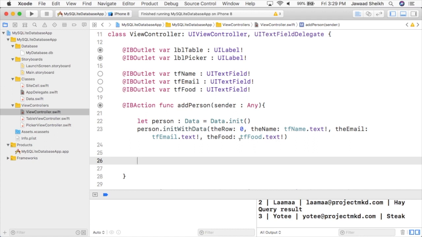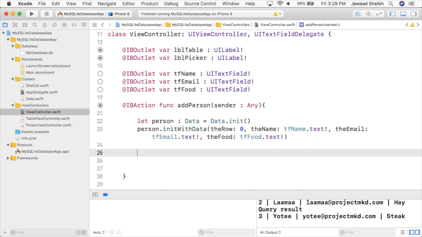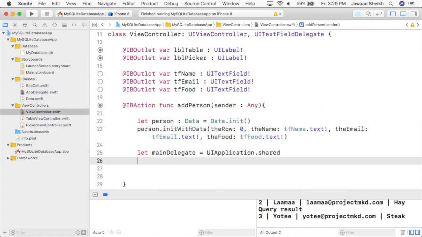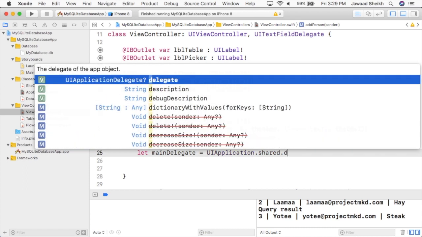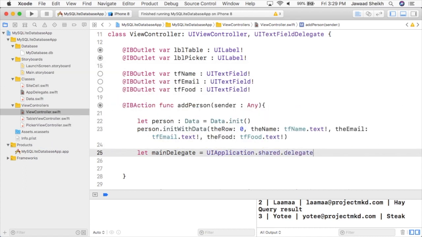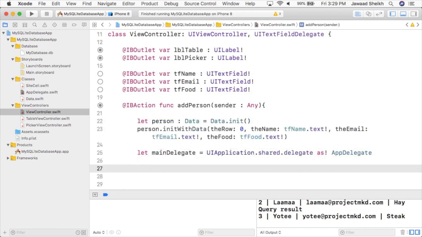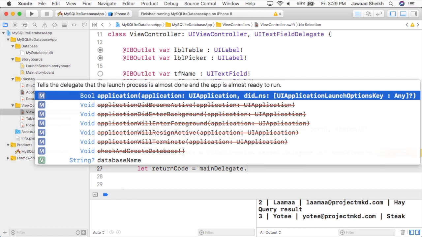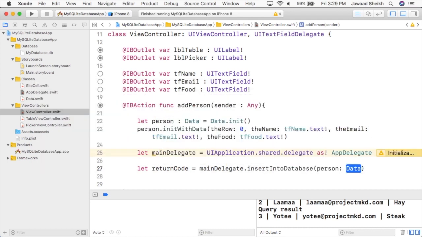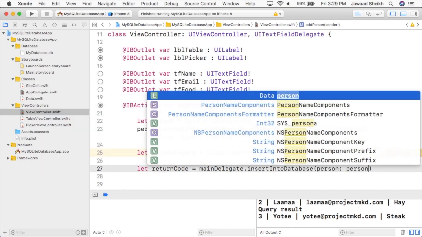Now, all you need to do is go ahead and insert into the database. Insert into database exists inside the app delegate, so we need to request access to our app delegate object. So we'll say let mainDelegate = UIApplication.shared.delegate as AppDelegate. Alright, now we can go ahead and do the insert. So we'll say let returnCode = mainDelegate.insertIntoDatabase, passing in person, the person object we just created.